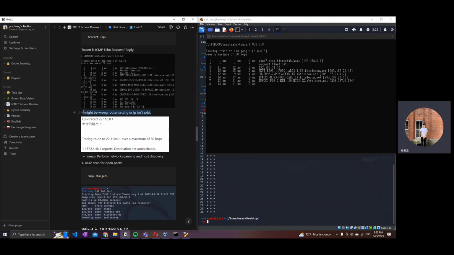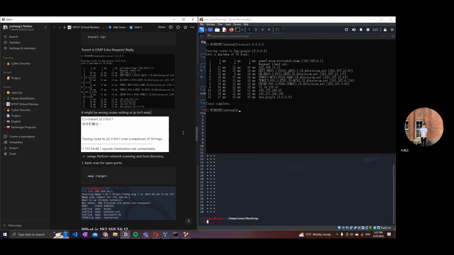This command usually helps us to check which router might have some problems. This is probably the router setting, or the IP does not exist. And traceroute helps us to find the problems.